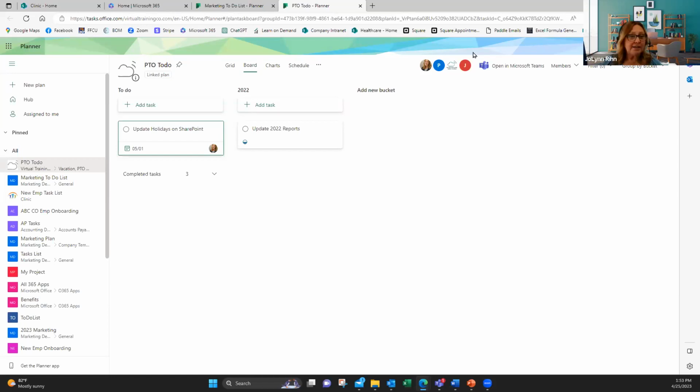So how do you get started with a plan? I wanted to show you first a brief example of what it looks like. And let me finish this window here real quick. So I happen to be in this, because I'm in a different plan right now, because I went into a task that I was assigned to, and it's a part of this PTO to do. It's called PTO to do, and it's part of my virtual training Microsoft team. It's in a channel called Vacation, PTO, and Holidays.